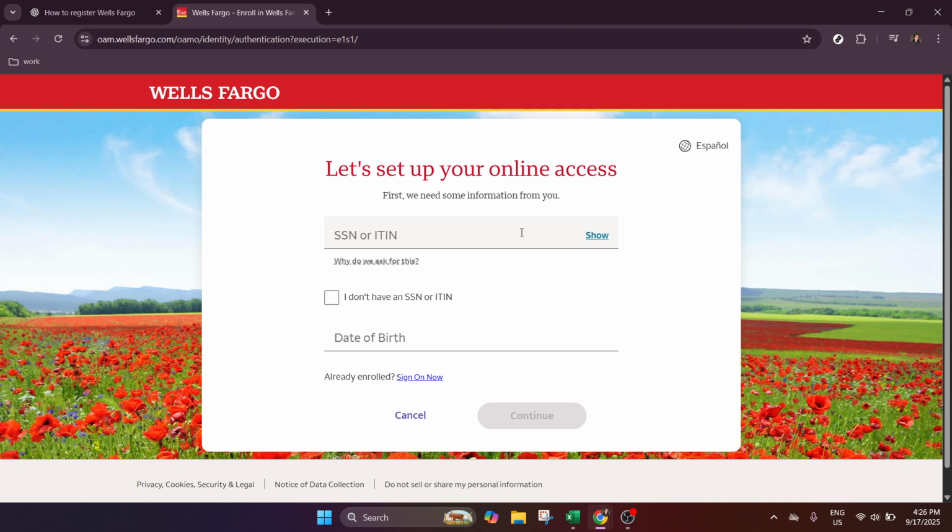Finally, you'll reach the concluding step, completing your enrollment. If everything was entered correctly, you should see a confirmation page congratulating you on successfully setting up your online banking account. From here, you can log in and explore the various features and services that Wells Fargo Online Banking offers to make managing your finances easier than ever before.